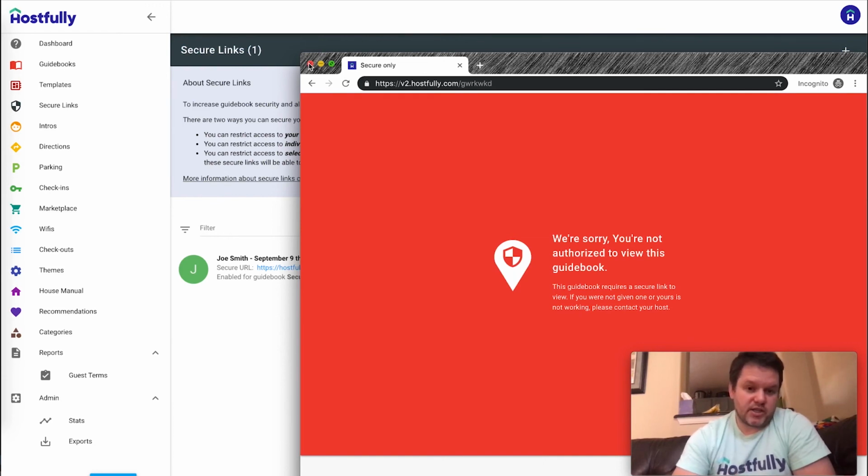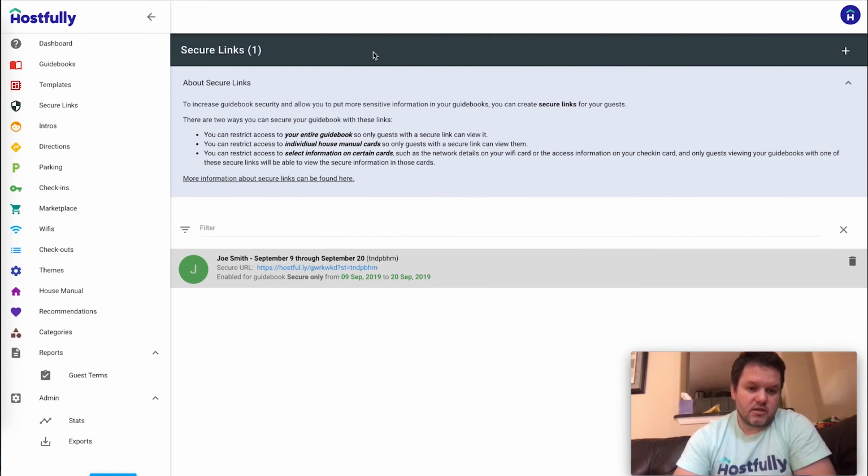Once that expiration date that you set in your link has passed, the secure link that you sent to your guest will no longer work as well.